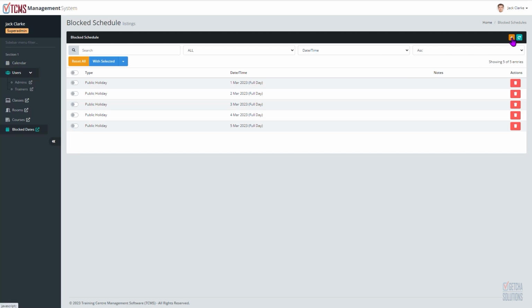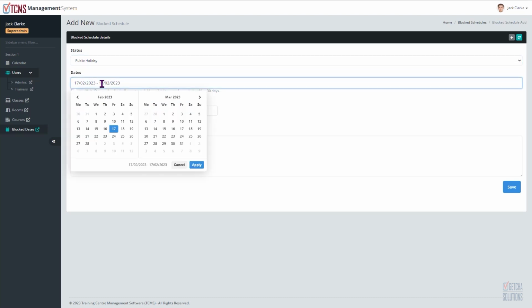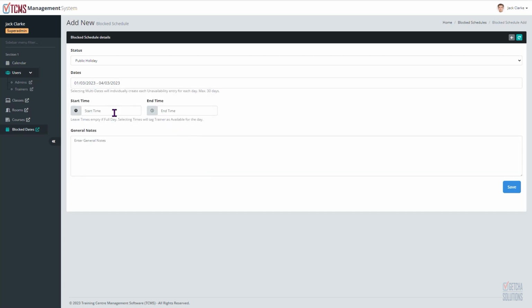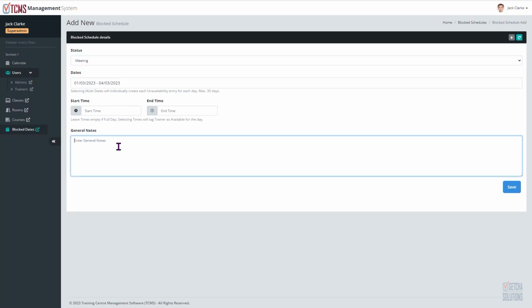What are block days? I will click plus. I'm able to set block days like public holiday or meeting, and I'm able to set which dates they are. For example, I will select the 1st of March to the 4th of March, and maybe 9 a.m. to 1 p.m. If I leave it empty, it will take it as the whole day. Maybe I will set this as a meeting, for this many days. Maybe I'll call it CEO meeting.